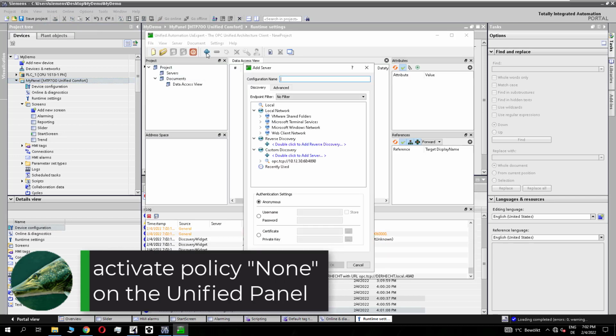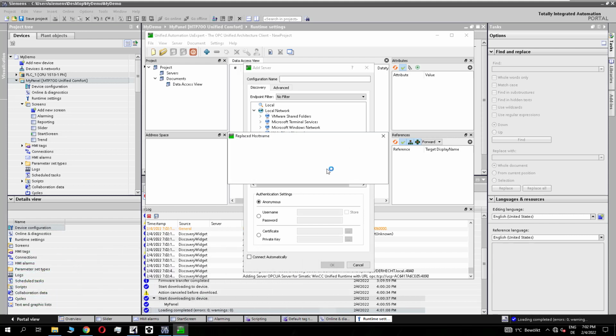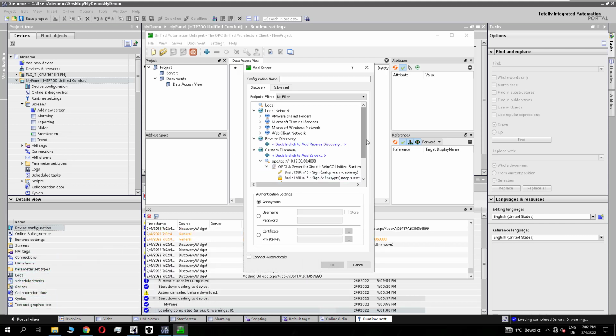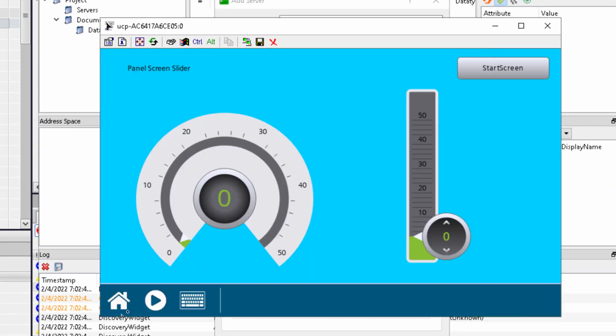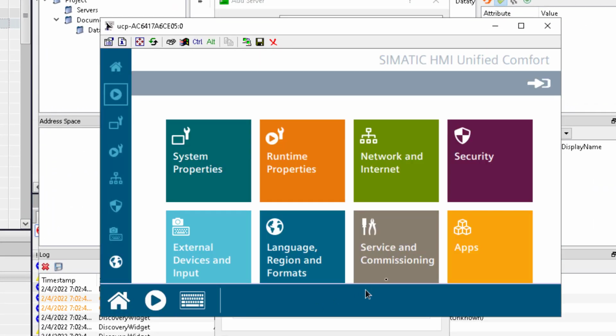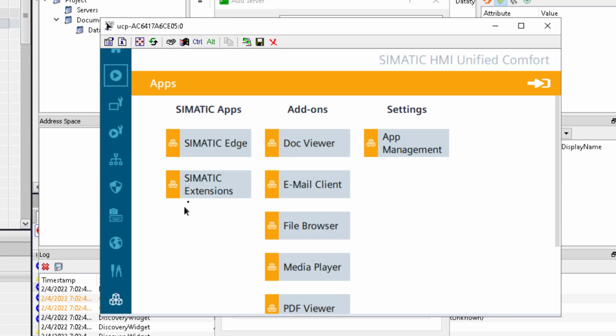If I now connect my OPC client, I use UaExpert, to the panel, we see there is no none security policy. We have the 128-bit or the 256-bit certificates, but not none. To activate this on the panel, we need to open the Sm@rtServer extensions.